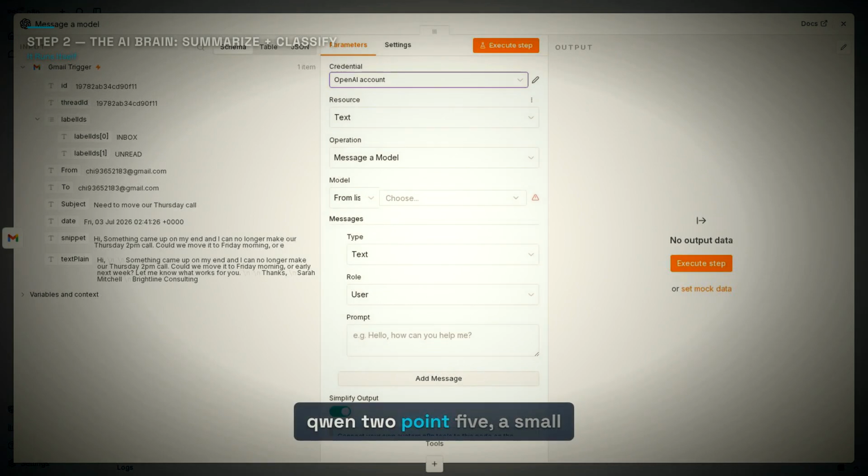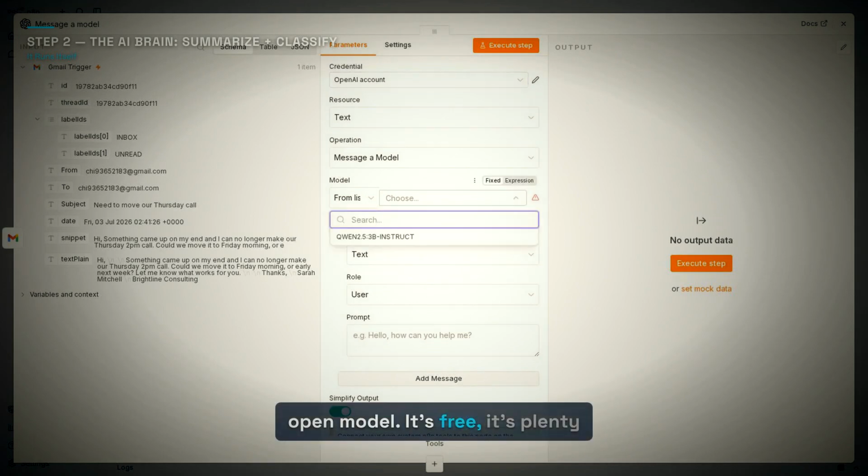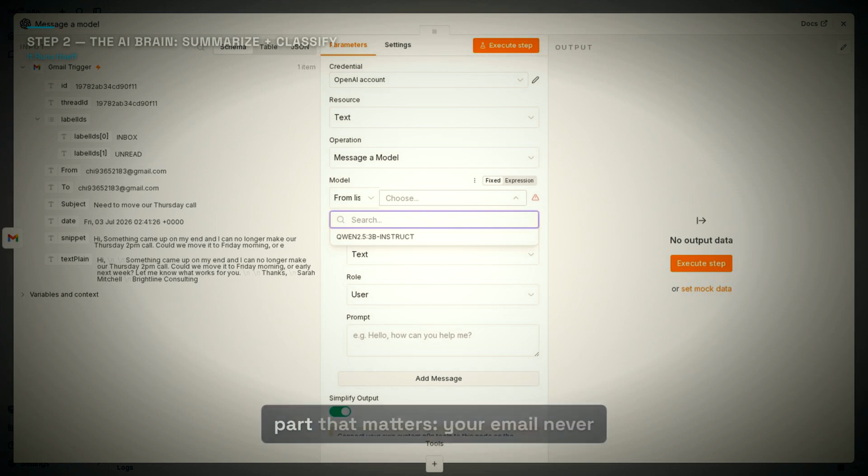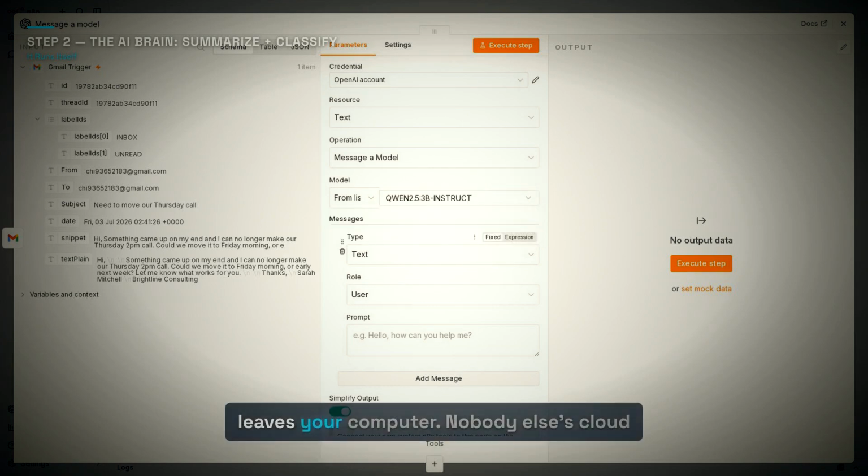I'm choosing Qwen 2.5, a small open model. It's free, it's plenty smart for email, and here's the part that matters. Your email never leaves your computer. Nobody else's cloud ever sees it.